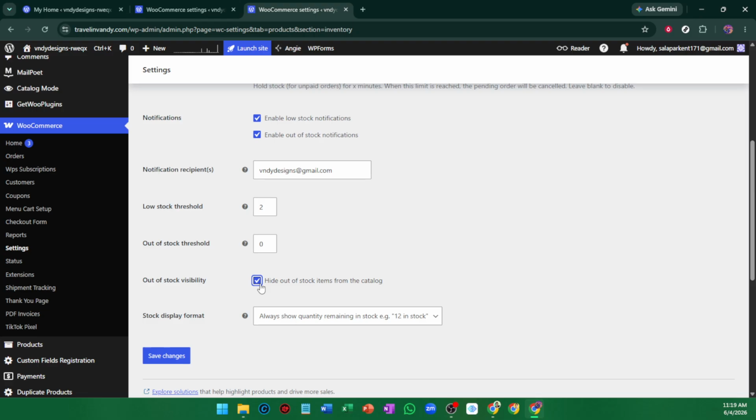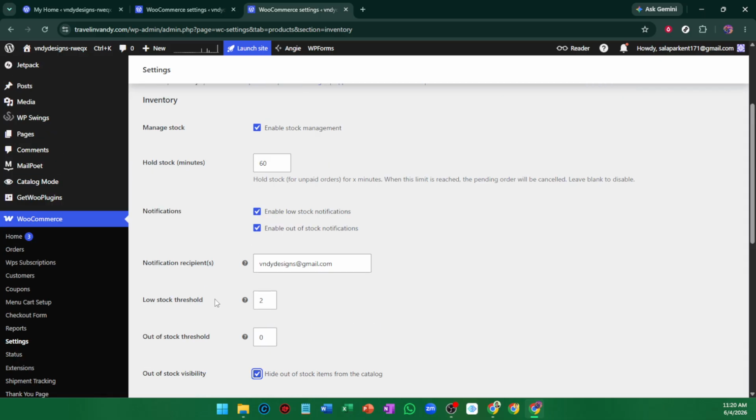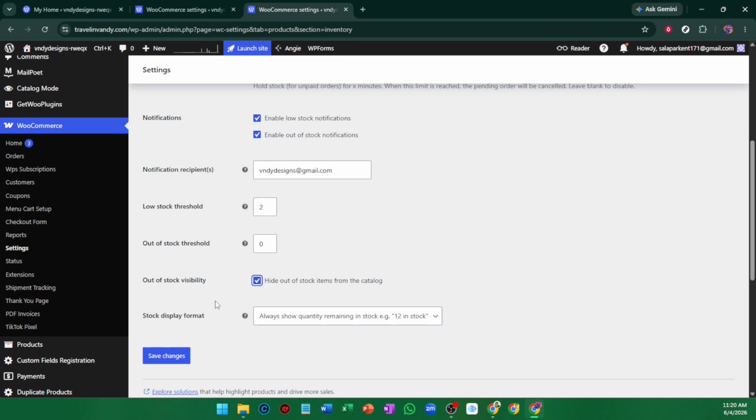Enabling this option means customers browsing your store won't see products that are currently sold out in the main catalog view. This can help reduce confusion and create a smoother shopping experience, especially if you want to focus attention on items that are actually available for purchase.